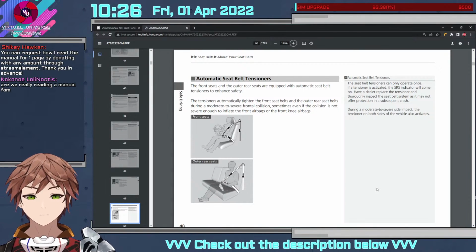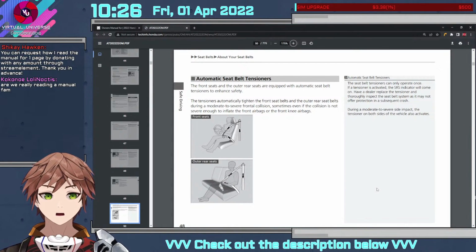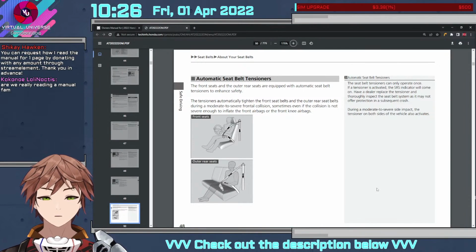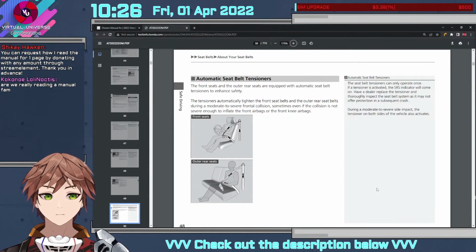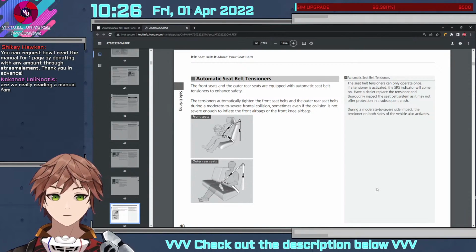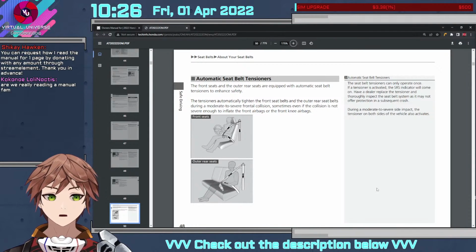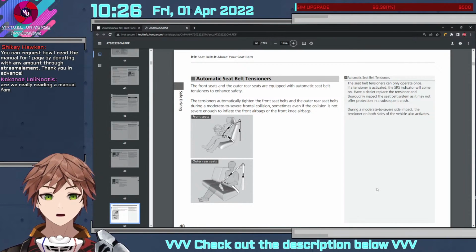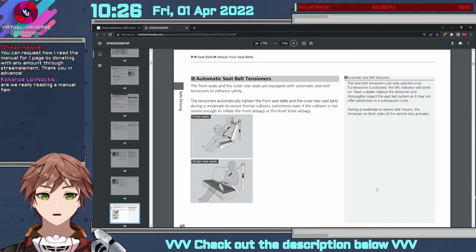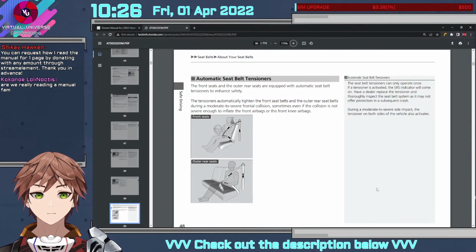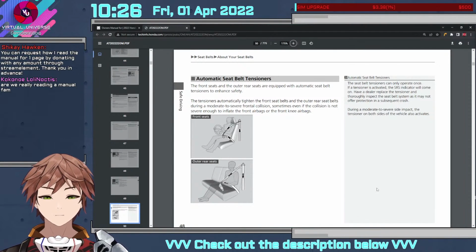The seatbelt tensioners can only operate once. If a tensioner is activated, the SRS indicator will come on. Have a dealer replace the tensioner and thoroughly inspect the seatbelt system, as it may not offer protection in a subsequent crash. During a moderate to severe side impact, the tensioner on both sides of the vehicle also activates.